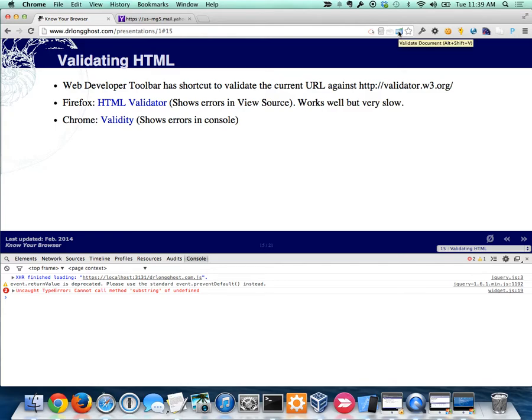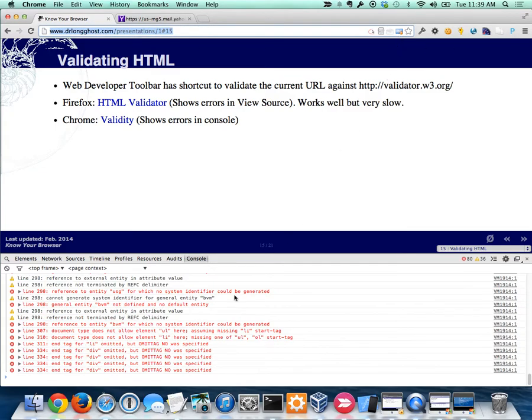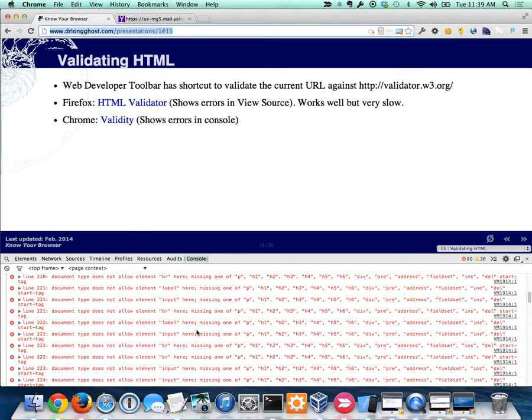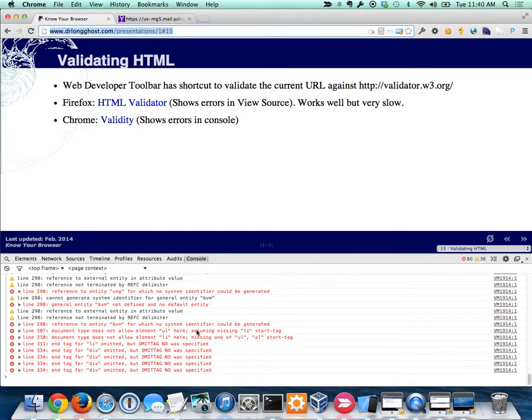This is the icon for it. I click it, and you can see these are all the HTML validation errors associated with my slides. And you might say, Dan, you should have gone and cleaned those up before doing the presentation. But if I'd done that, I wouldn't have been able to demonstrate the feature. So that's kind of my cop-out there.